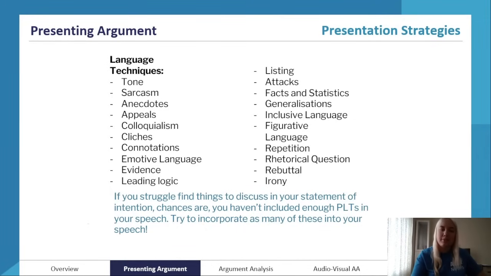So on this list, just some presentation strategies. These are some specific PLTs that you might consider putting in your oral. If any of these look unfamiliar, obviously you have argument analysis this year too, so you should be familiar with all of them, but do a little bit of research if you don't know some of these. You should be adept in understanding what all of this is. But if you're struggling to find things to discuss in your statement of intention, it's going to mean that you didn't have enough PLTs in your speech. So make sure to plan some PLTs you're specifically going to put in your oral before you even start writing.